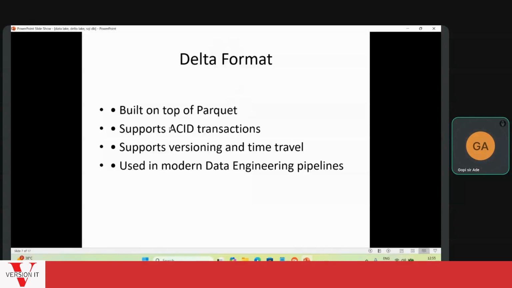It supports ACID transactions. ACID means atomicity, consistency, isolation, durability. So what is this, Gopi? Now it will take at least 30 minutes to discuss. Whenever you enroll, I will discuss this one. And Delta format supports versioning and time travel also.